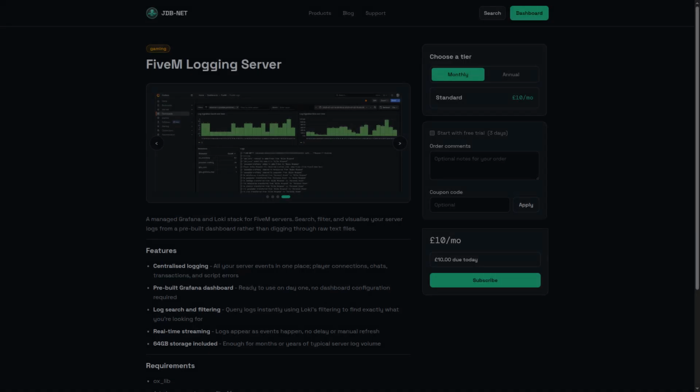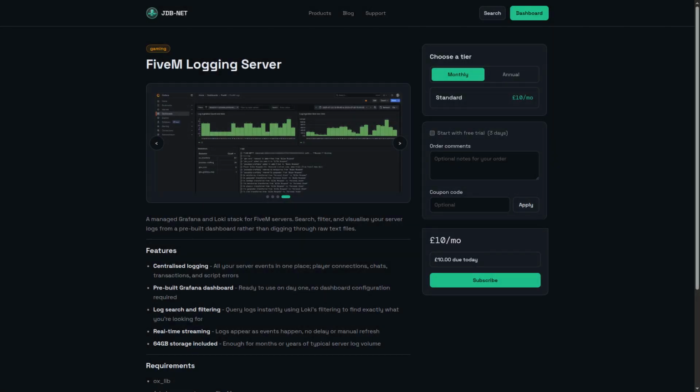That's everything you need to get started with the JDB-NET FiveM Logging Server. If you have any questions or run into any issues, support is included with your subscription. Just open a ticket from your dashboard.